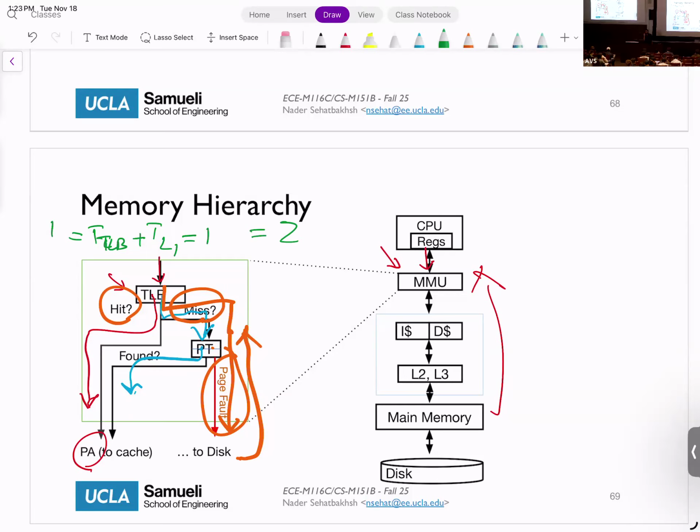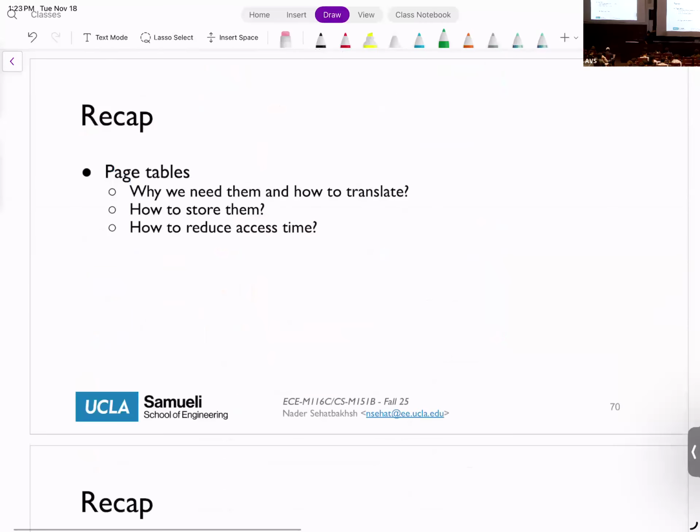Now the question is, can I make this better? Why do I really care about this? Because the majority of my time, I'm accessing things in L1 cache. So if I design my memory hierarchy well, I will have a hit in my TLB and a hit in my L1. So I really, really want to make that 1 cycle go away. So make it 1 cycle still. So the minimum possible, which is 1 cycle. So how do we do that?